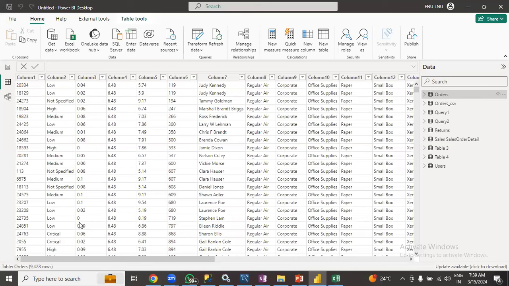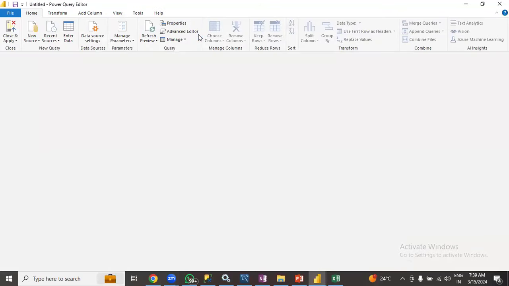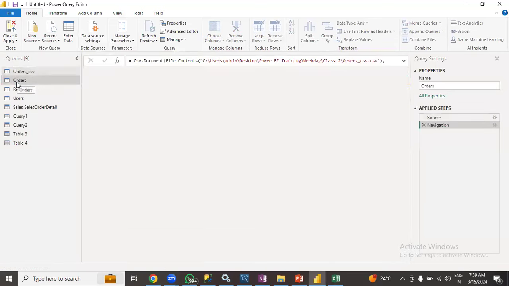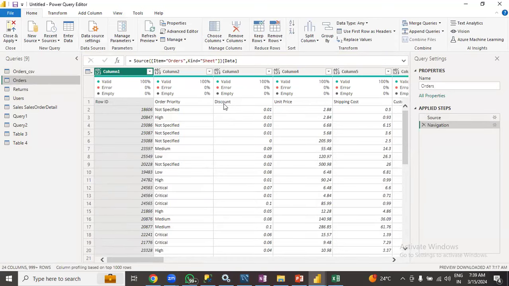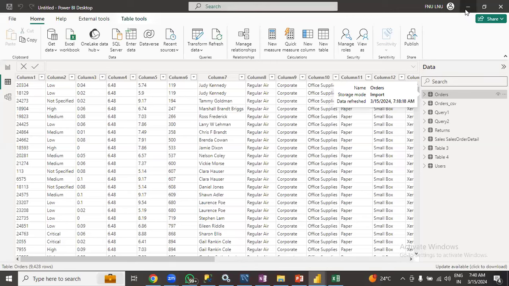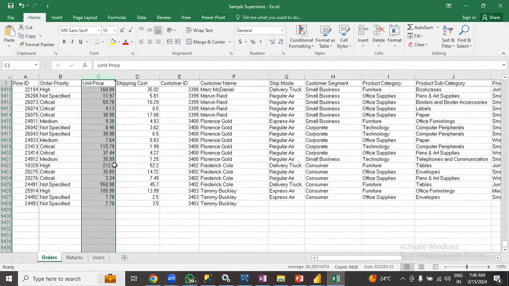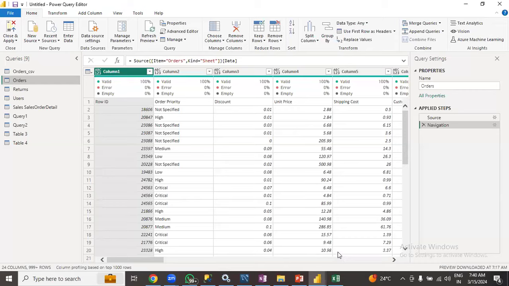Is it deleted here? Let me show you that. Let me just go to the transform query so that you can see the complete preview. I'll go to orders. Can you see the discount column still available here? Yes, it's not deleted here. Now, the thing is that when you are in import mode, whatever you do in the back end, it will not impact the front end until and unless you refresh the data.